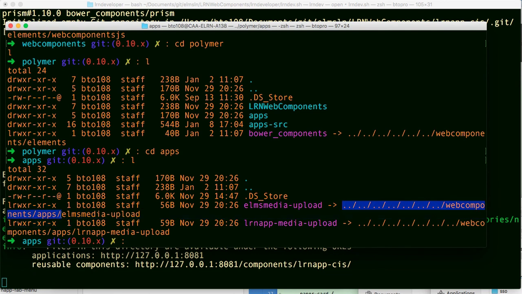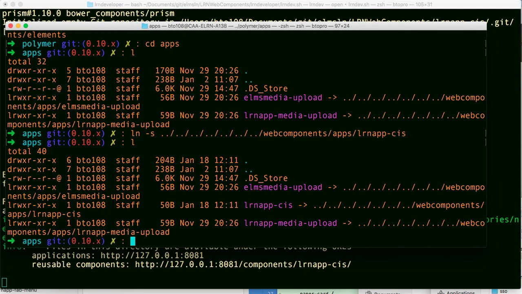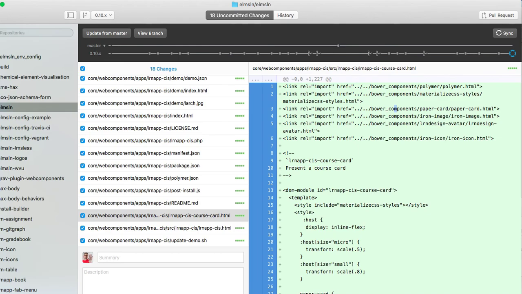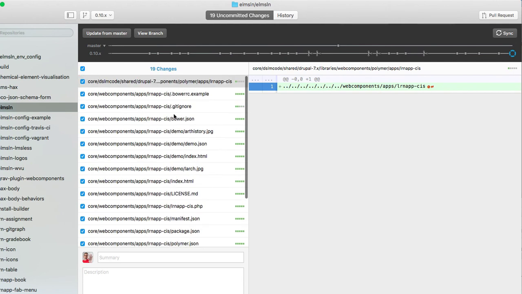Eventually, one day when you see this in an actual location, it's not going to live here. But just to get it in here faster. Okay, so there's LRN app CIS. And now look at version control. We've got LRN app CIS in place.